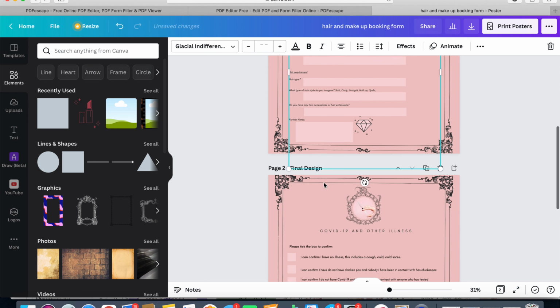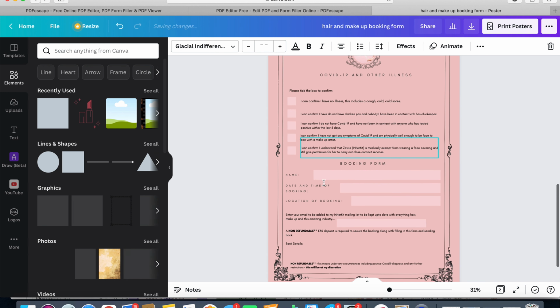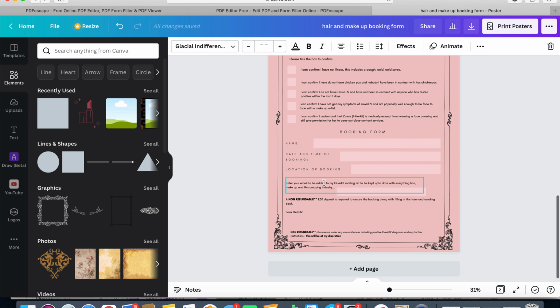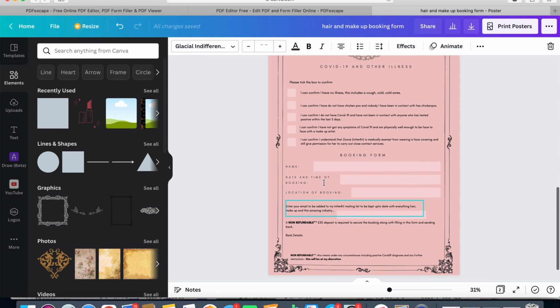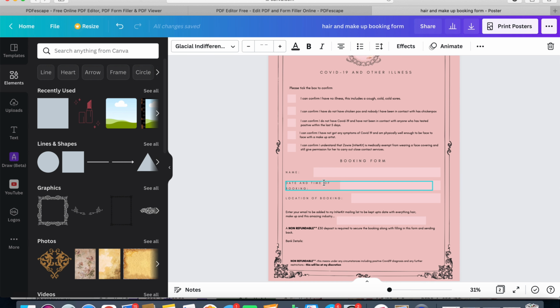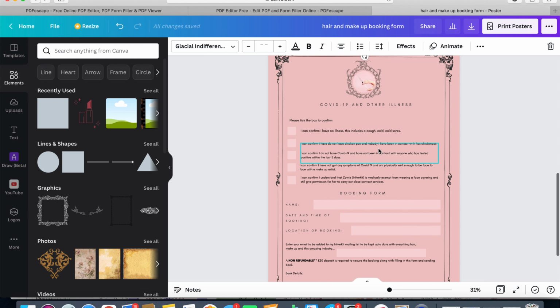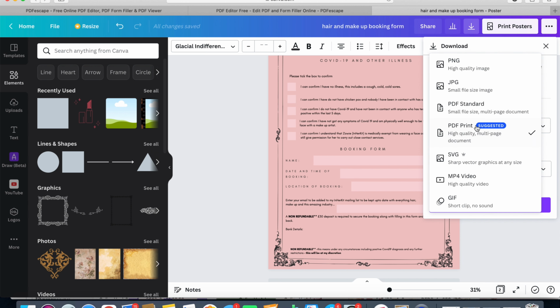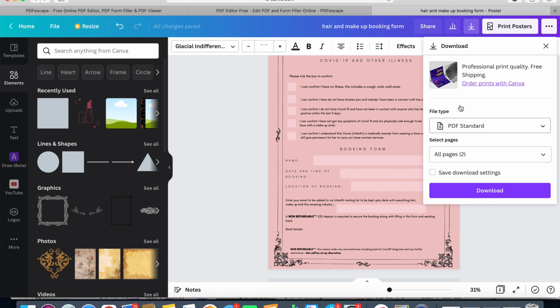So here we have the whole of the form. I've been speaking about making sure that I'm completely covered from a legal point of view with my bookings with my clients. Then I'm going to send this off to them and everything's completely clear. So I'm going to go ahead and download this as a PDF standard.